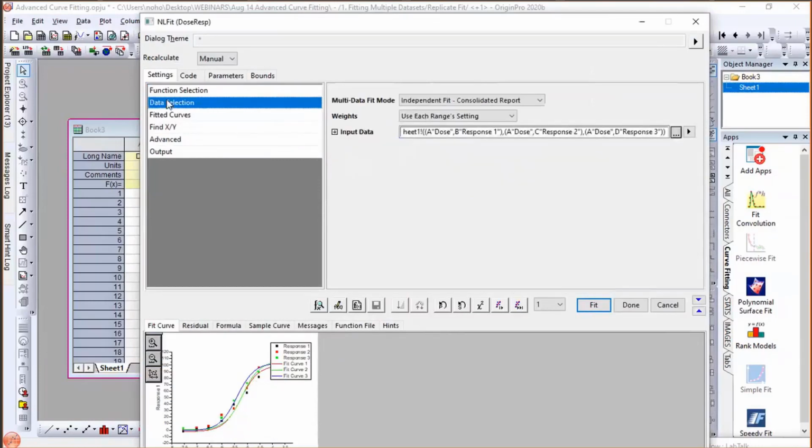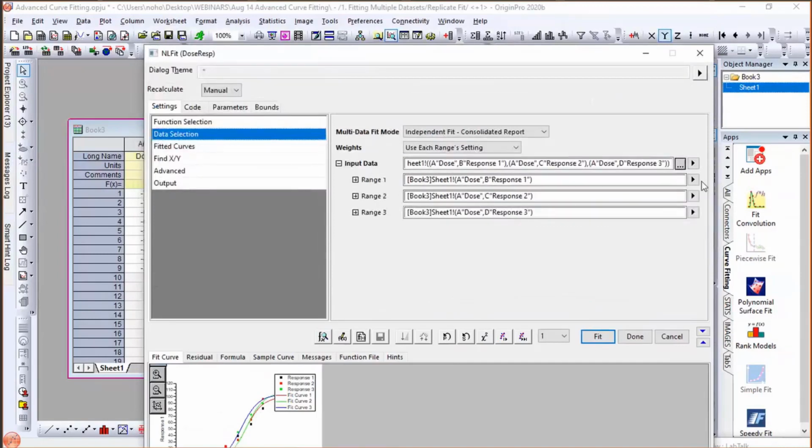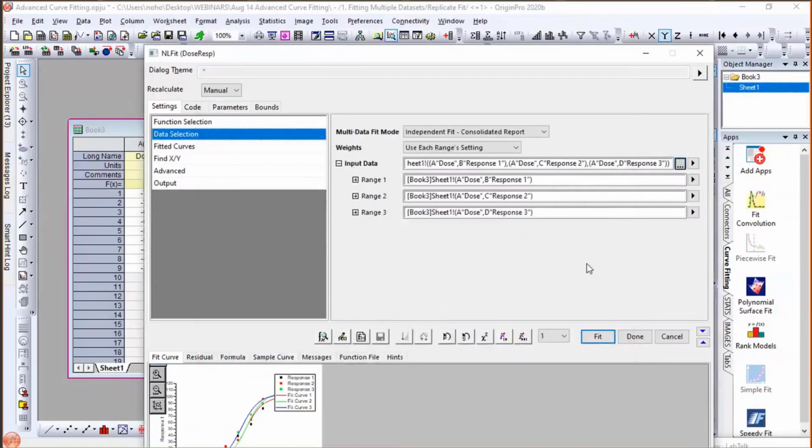So let me go to data selection. And this time, remember, because I selected all the columns before bringing up the dialog, I want to fit all of them. So it populated all 3 ranges. I don't need to go here and select. But there are options here for selecting from the worksheet, selecting from dialog, and many such options so that you can add data sets. So my intent right now is to do a concatenate fit.